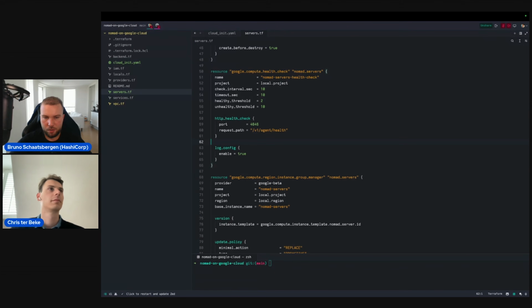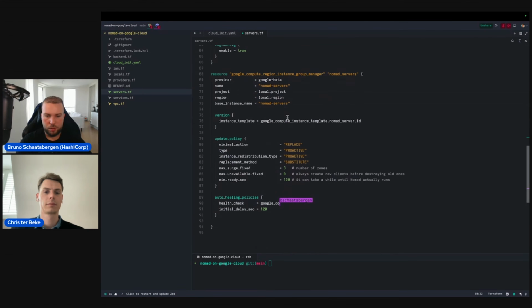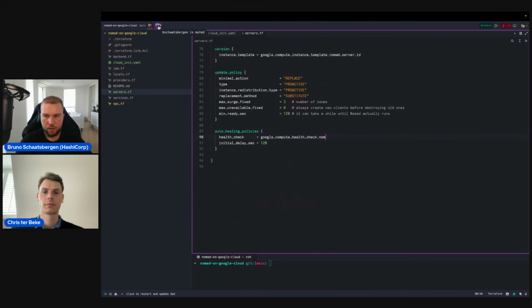Okay, so that's the health check. I'm going to reference the health check in here. Google Compute Health Check Nomad servers.id. And we're going to, next to the auto healing policy, we're going to create an auto scaling policy.